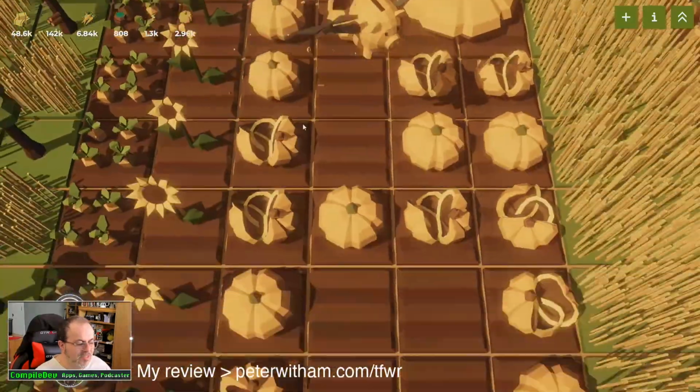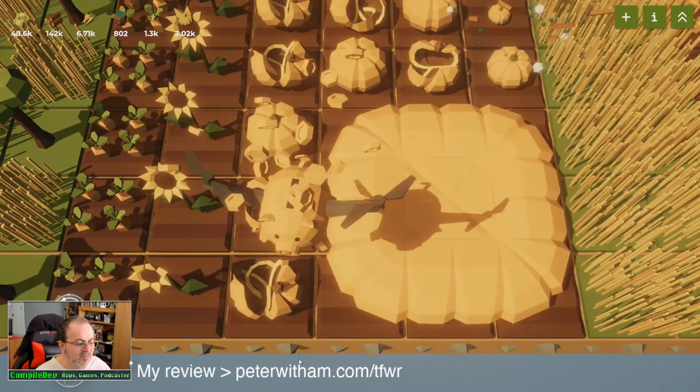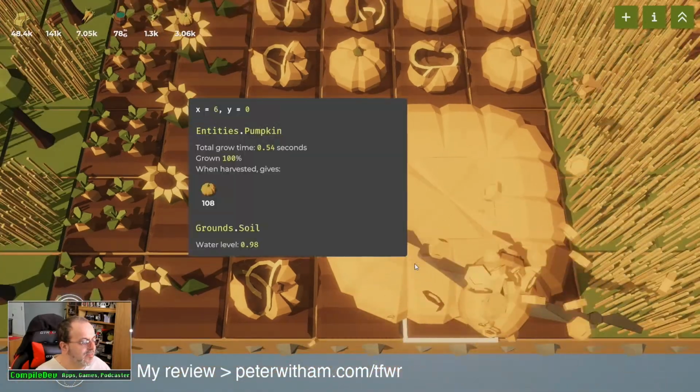Look at the size of these pumpkins. Crazy, right? Only for these dead ones. Ugh, look at that thing. It's nuts.